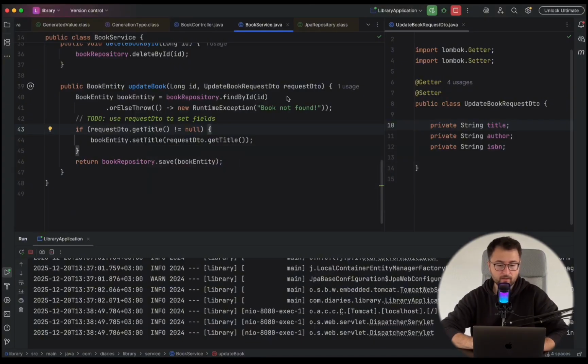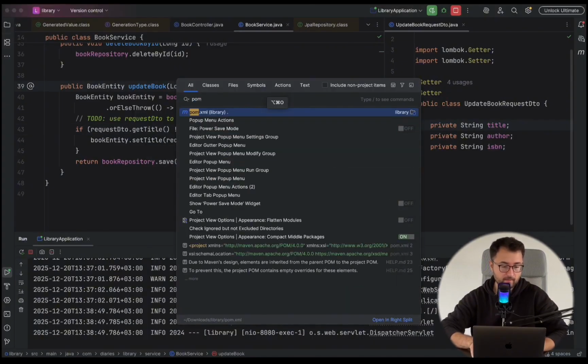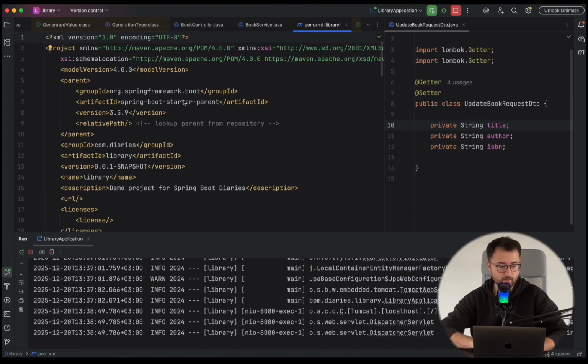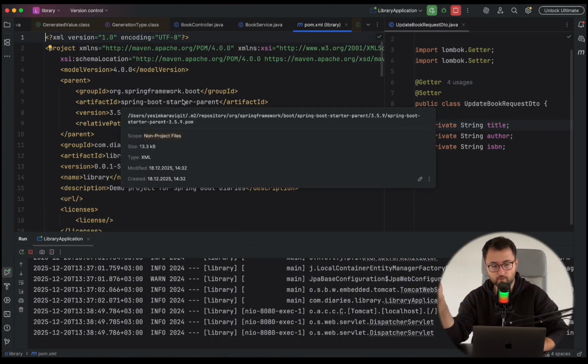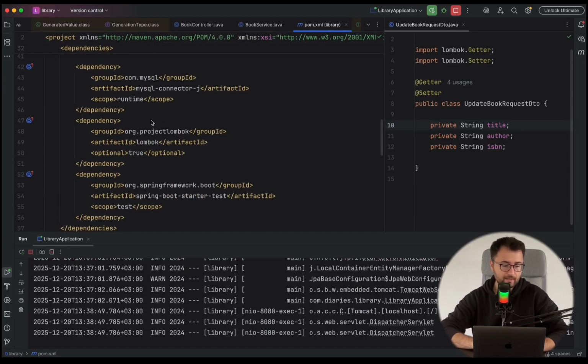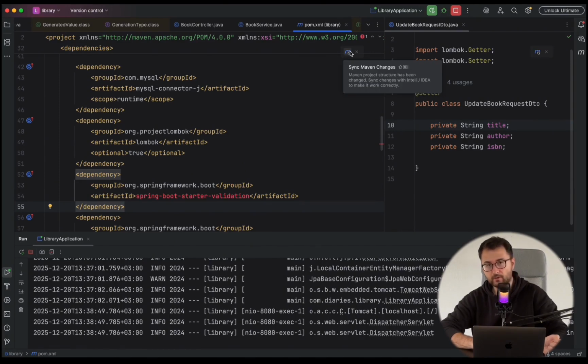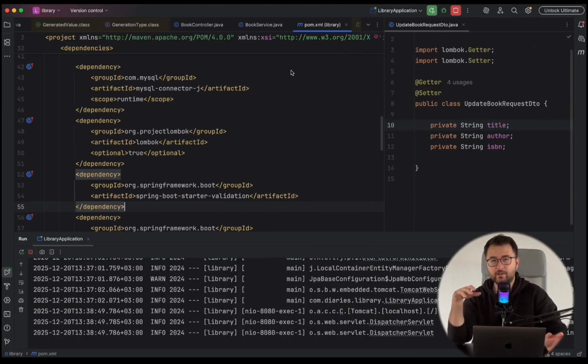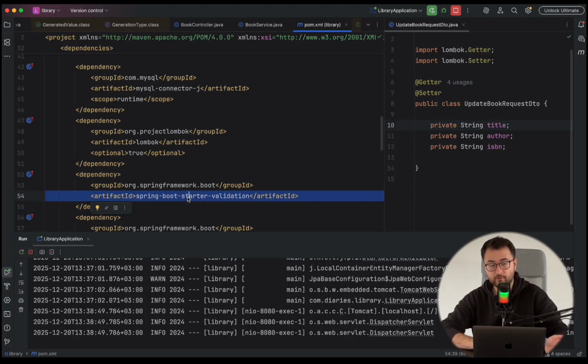So I'm going to go back to IntelliJ and find my POM.xml file, which stands for Project Object Model, which is the basis of your Spring Boot application. And I'm going to add this dependency under my own dependency. And right away, IntelliJ is proposing that we should synchronize the Maven changes, which is a technical way of saying that we have added a new dependency, so we need to download the content of that particular dependency. And right away, you are going to realize that we no longer have a red line here.